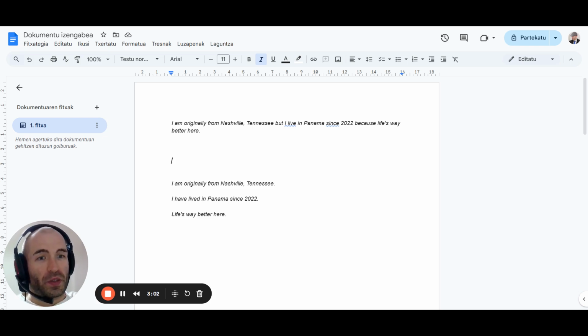But then break them down into smaller bits, smaller chunks like this. So we've got: I'm originally from Nashville, Tennessee. Is that how you pronounce it? I've never been there, or really heard it in real life. Tennessee, Nashville, Tennessee. Yeah. I have lived in Panama since 2022. Life's way better here. So it's sentence one, sentence two, sentence three. No, not the comma this time, but the 'and' and 'because': that's how we cut the sentence into different parts.